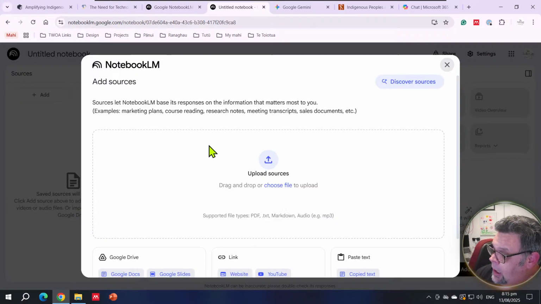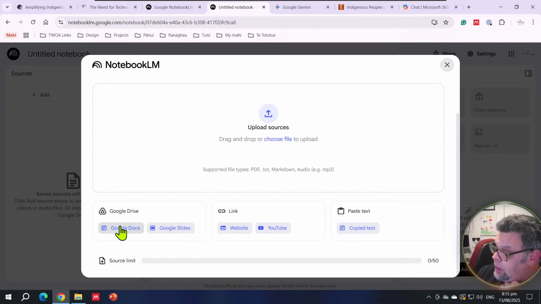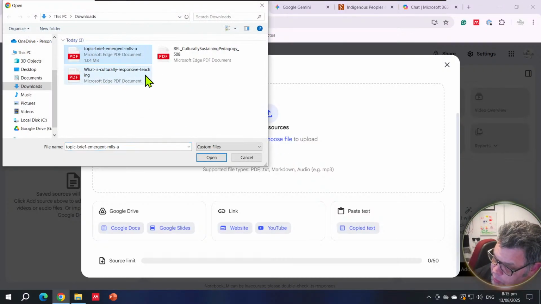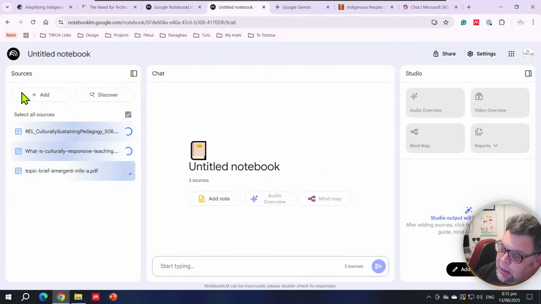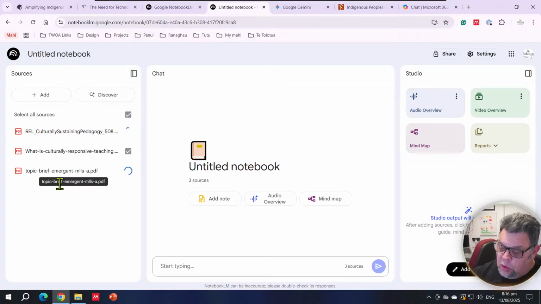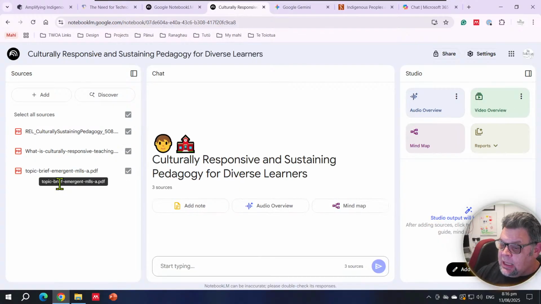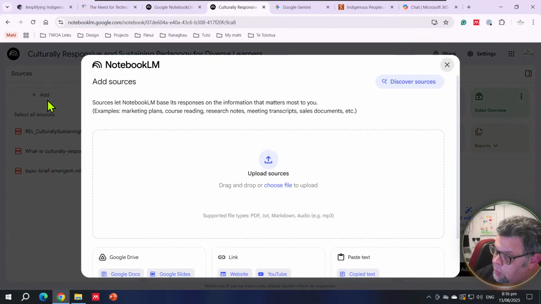But here in Notebook LM, we provide the sources to it. We don't generally go and ask it to find the sources. So we're going to upload sources. We can find sources on our Google Drive, Google Slides. We can copy and paste text. We can choose websites or YouTubes. So I've got a few files that I've got for it. 1, 2, 3. I'm going to upload. Okay. It's going to upload and it's going to look through them and scan the text and start to understand the text.